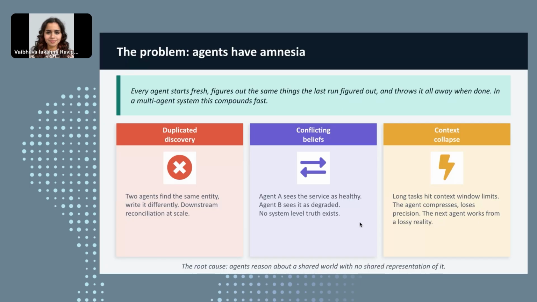The second is conflicting beliefs. Agent A determines a service is healthy. Agent B, running a different subgraph of the same workflow, flags it as degraded. So neither knows about the other. So no system level truth exists. The right answer depends entirely on which agent you happen to ask last.